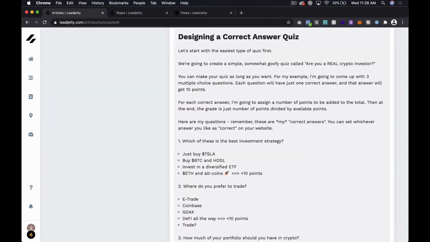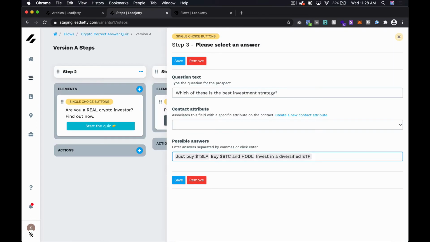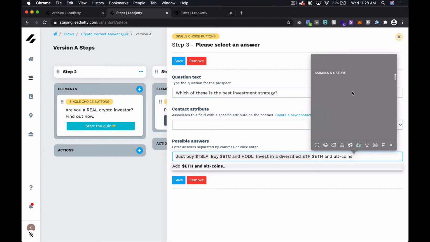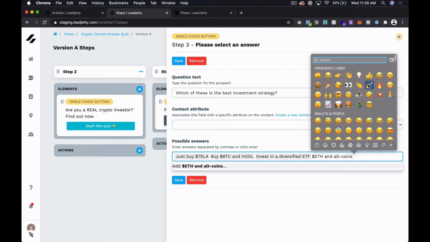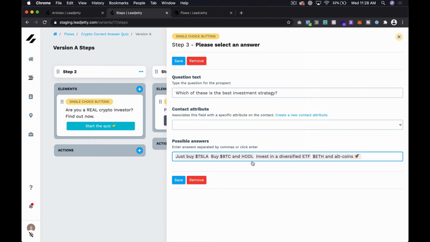And last, ETH and altcoins with a rocket. And if you're ever on a Mac and you hit Control Command Spacebar, it'll pull up this list of emojis, which is cool. So I'm going to put a rocket, comma, and then we need to save this.